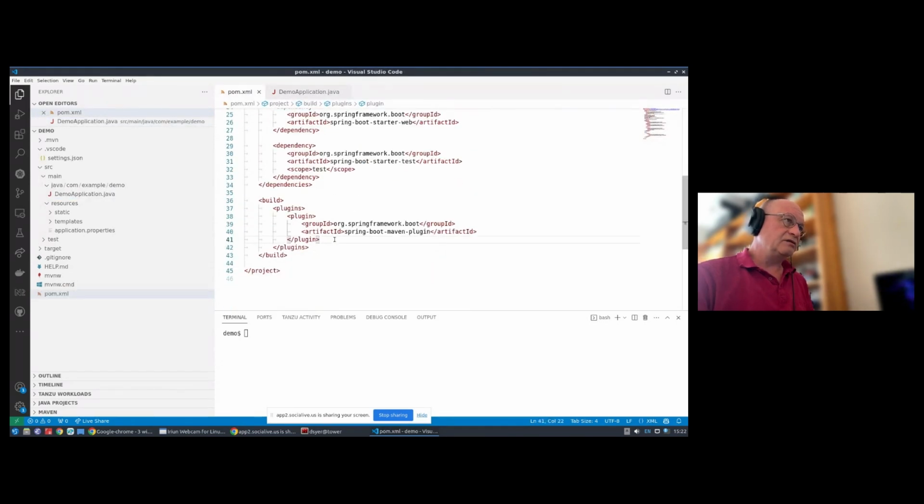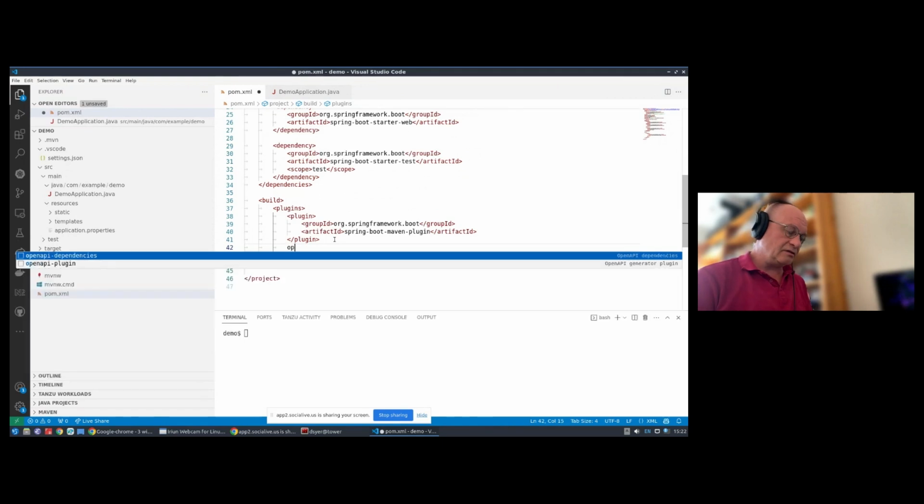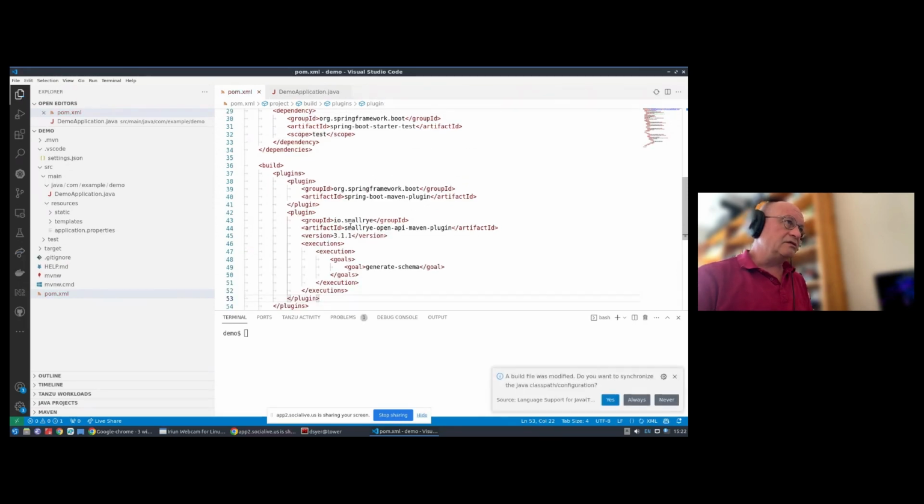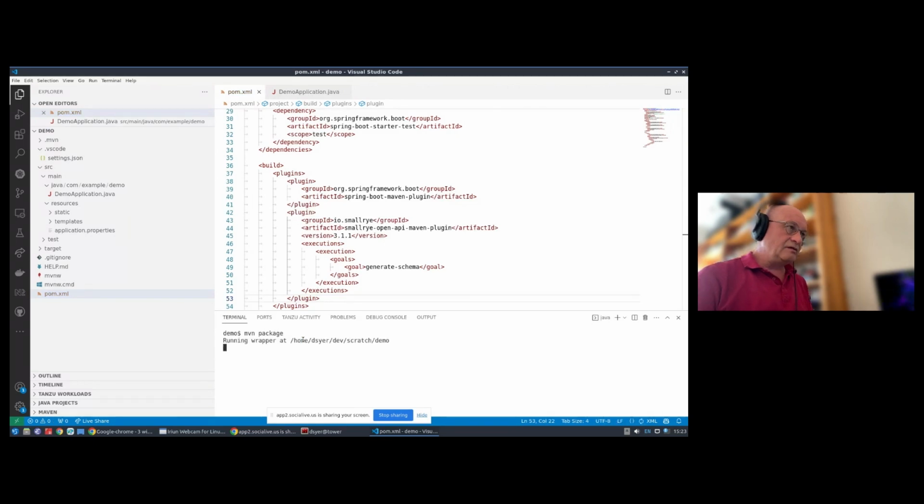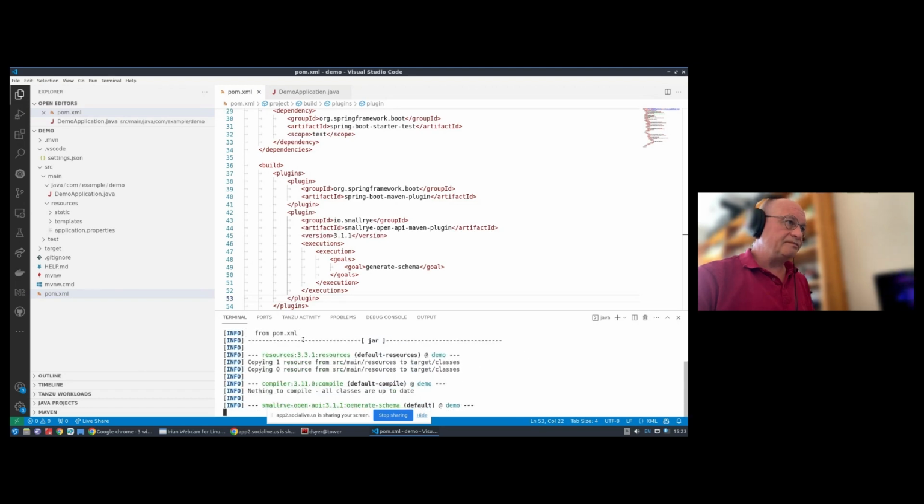Well, the simplest thing to do would be to use this small rye thing. I've got a little shortcut for that. Yes, I do want to do that. So here's the Maven plugin being added, and if I was just to run the build on the command line very quickly, you will see if you can see that section of my screen.